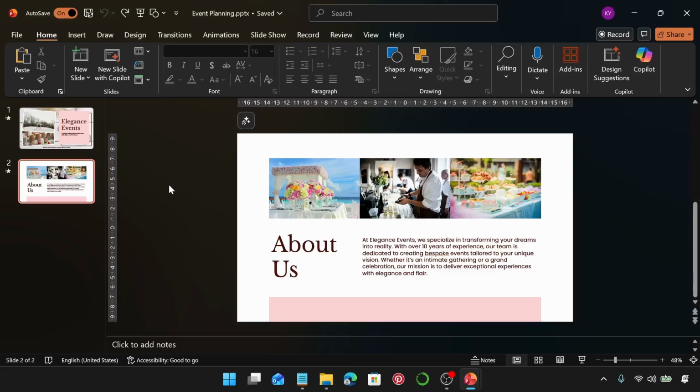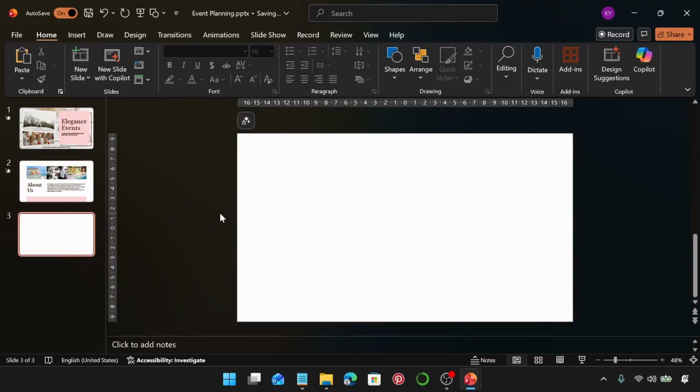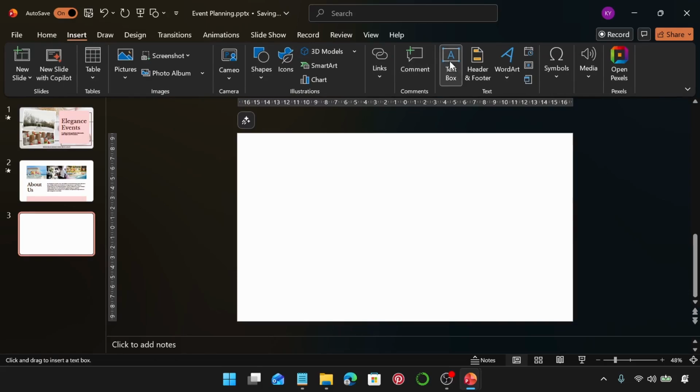We are going to start with the blank slide. So I'm currently in the home tab. Go over there, select new slide, and then insert a blank slide. Next up is a text box. Go over to the insert tab and then select text box.